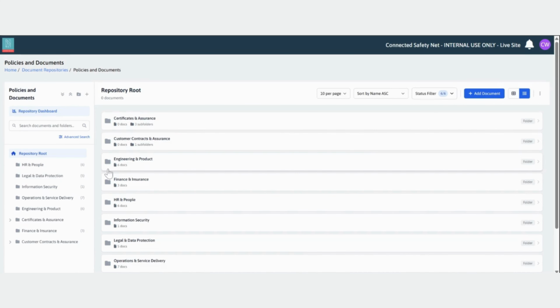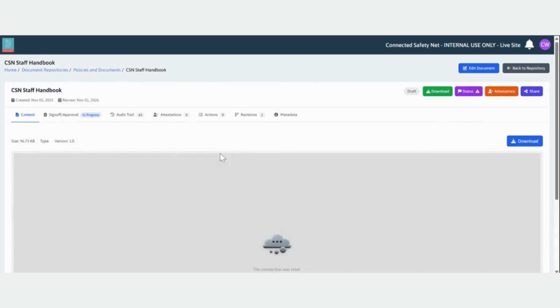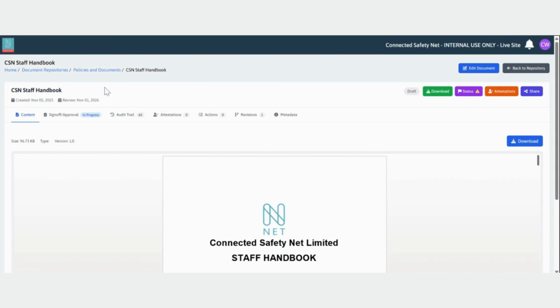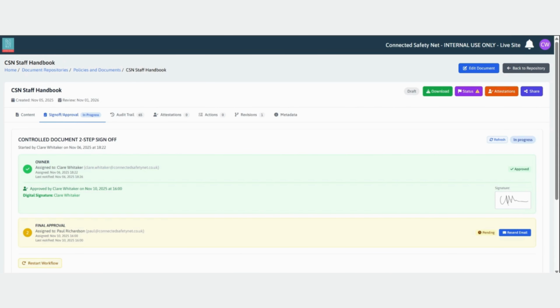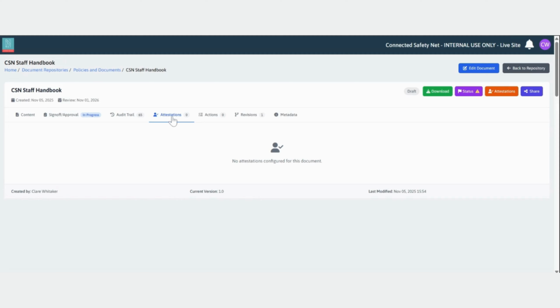Let's look at an example in HR and People, the Staff Handbook. Click View. When you open a document, everything is laid out in a clear, structured order. 1. Content, the document itself. 2. Sign-off/approval, approval status, approvers, pending steps. 3. Audit trail, log of every action. 4. Attestations, who has confirmed they've read the document.